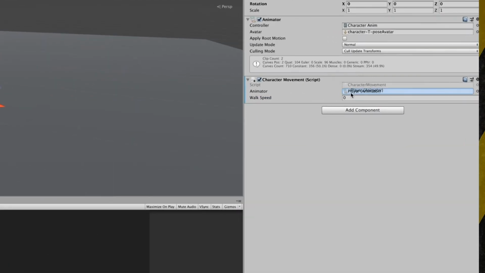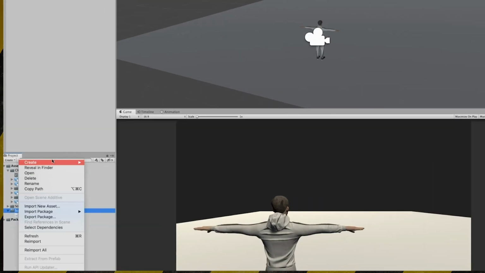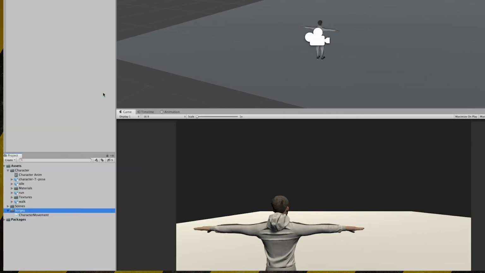Let's just bring it into our character and also drag in our animator into that slot and change the walking speed to something like 3. Next, we're going to create a script for the camera so that the camera follows our character wherever he goes. Let's call it character camera, and then we'll open up that script.